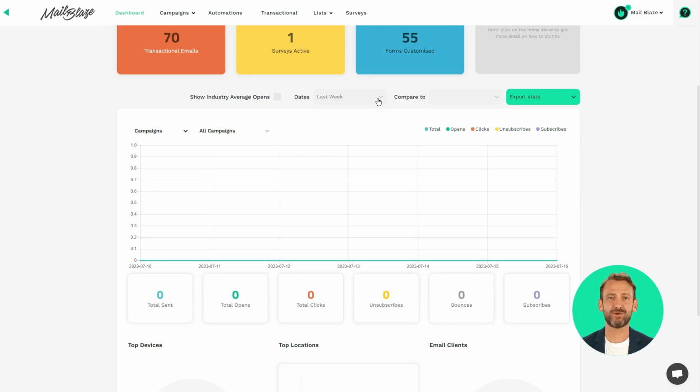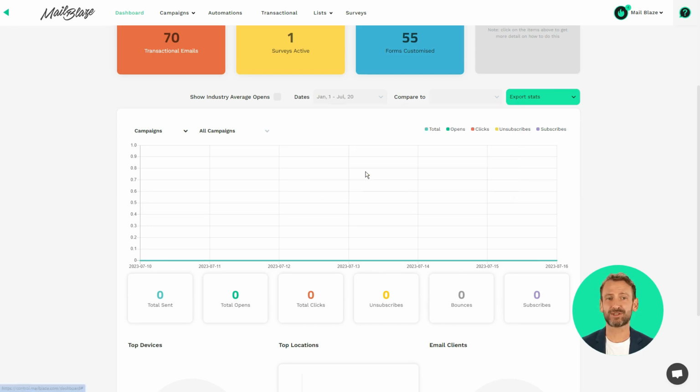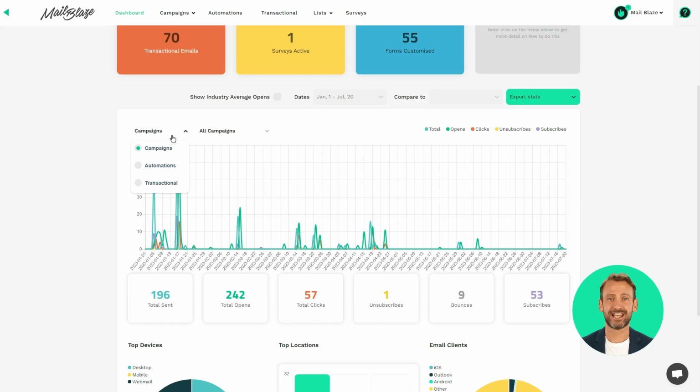To use the dashboard reporting, we'll want to set our date range for the period we want the data to appear. There are multiple date range options to choose from, and we can also set a custom date range if we want to. Next, we'll select the campaign type we want to look at by choosing between campaign, automation, or transactional by clicking on the drop-down. By default, campaigns will be selected.